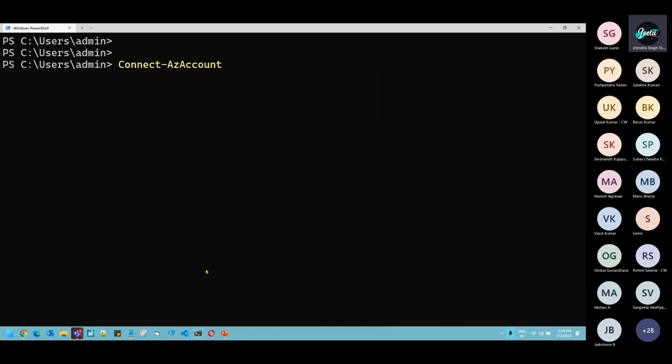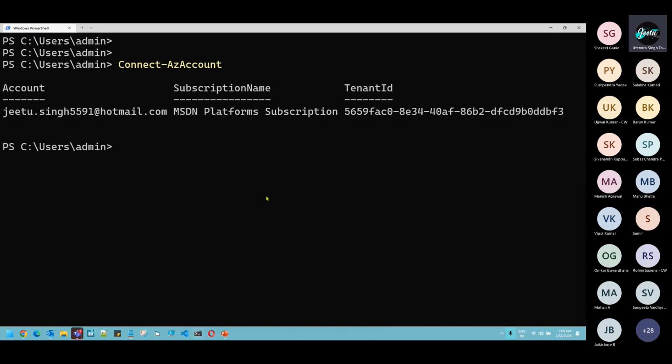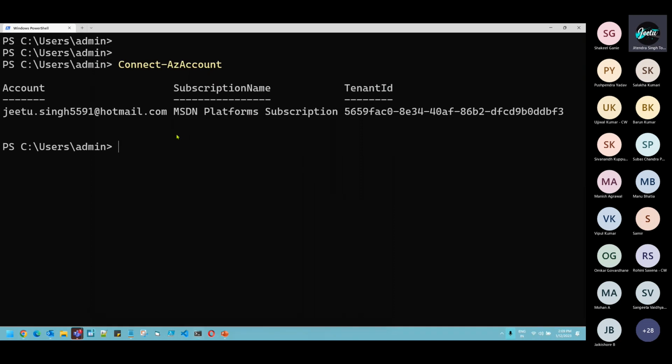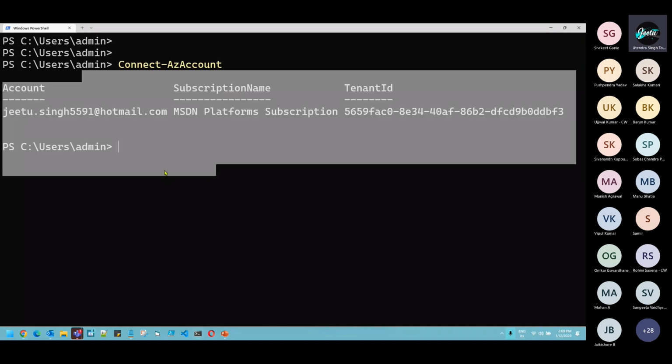Once I get logged in, I will be getting the details over here. You can see here MSDN platform. That's my mail ID. That's my tenant ID. So I can now perform anything and everything that I want from this command line only. I don't even have to log into the portal every time and then do the job. I can directly run my PowerShell scripts from here itself.